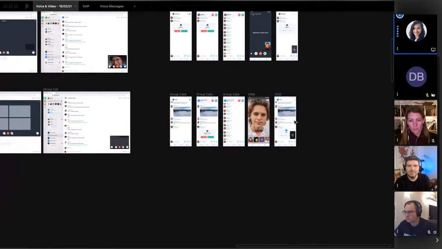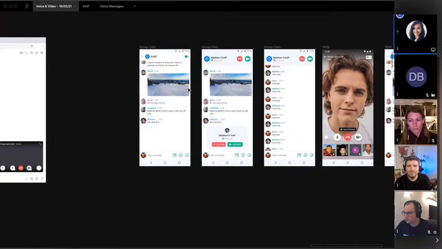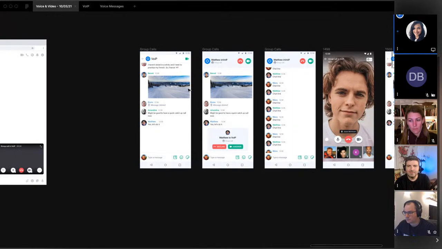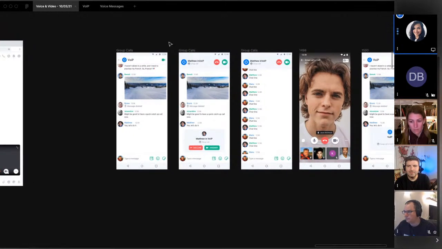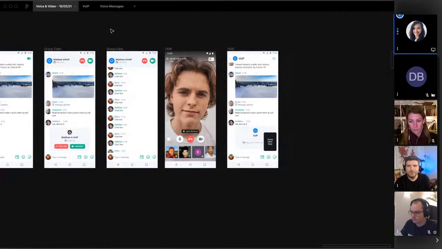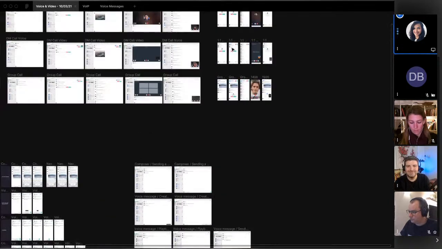And obviously we'll want to be learning from user testing and expanding on this at a later stage. And that was just the view for group calls. On mobile, same. So very simple. I mean, it looks simple, but it wasn't as simple. But here you go. That's the view.